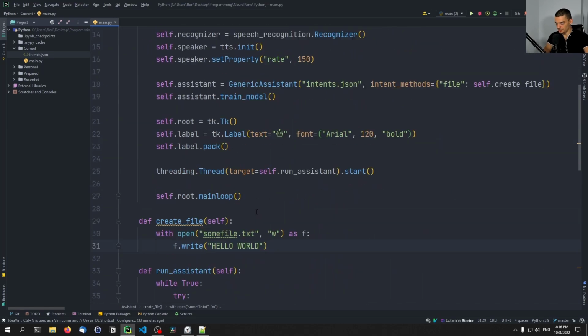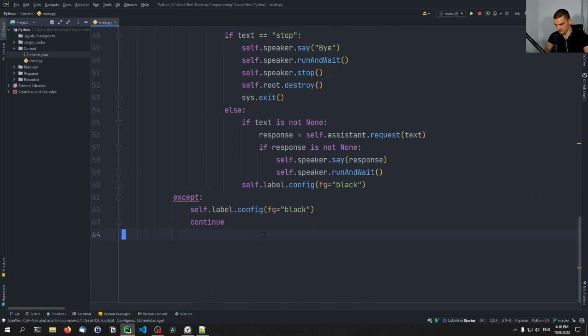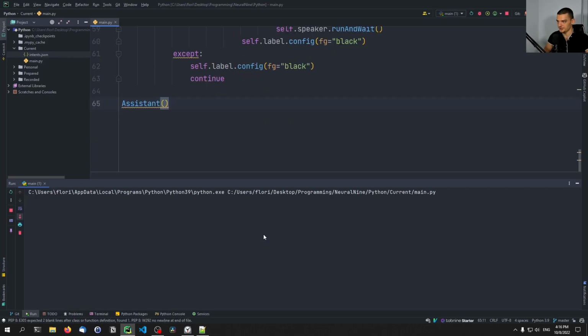And then all we need to do now is create an instance of the assistant. And that should be enough to get it started. So we're going to run this now, and then I'm going to try if this works.